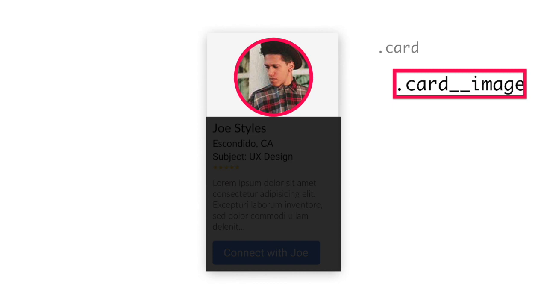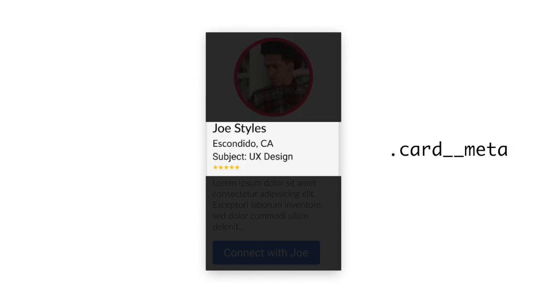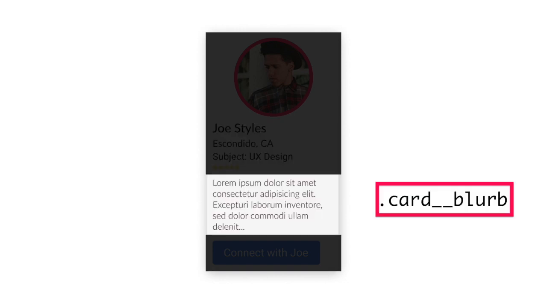We first reference its block. Following that card block is the reference to the element, in this case, image. And so we give it block, double underscore, element. We also see here the reference to the block and then the meta. So these are the meta elements. We give it the name of the user's location, the subject he teaches, or ratings. Also, we start with the card block and then we follow with the blurb element.